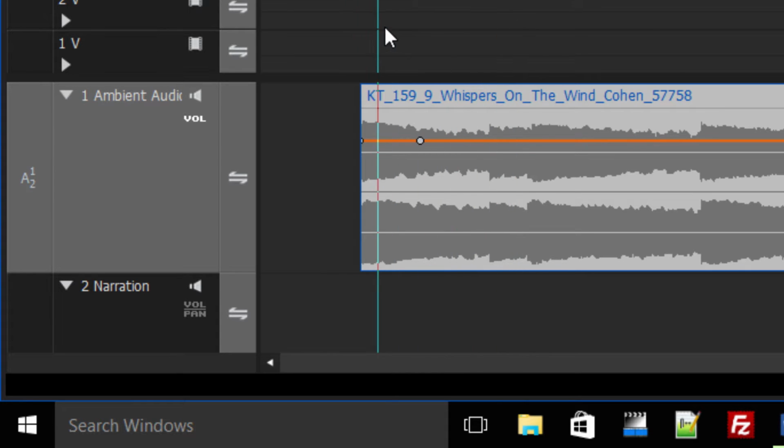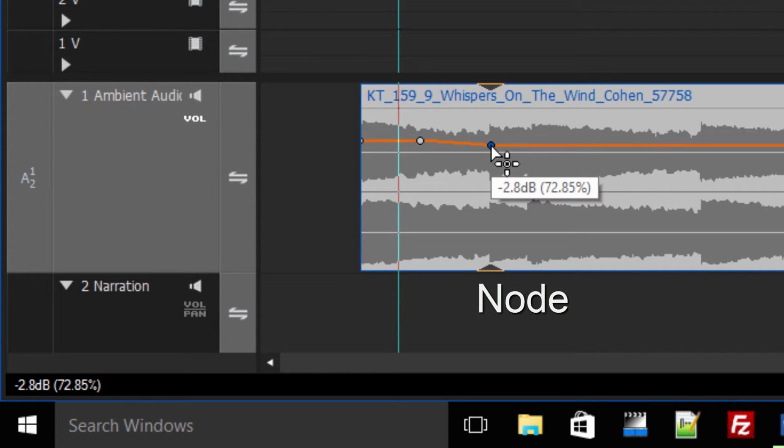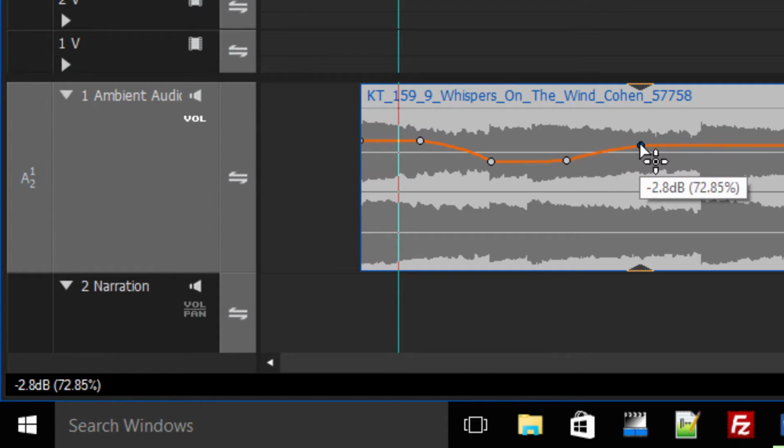And now by just taking your mouse and pointing to any point on that orange line, you can create what's called a node, and then be able to adjust the audio levels by dragging down that node. We can place another one here, and drag it back up, so we can adjust the audio volumes that way.